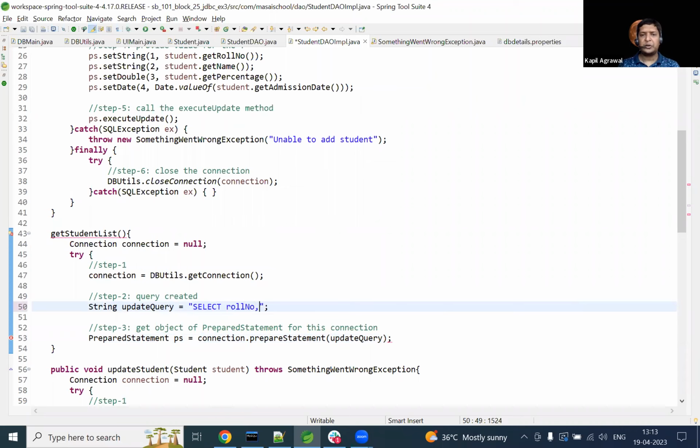The information that I wanted to fetch is roll number. After roll number, I want the next thing that is called name. After name, the third thing that I wanted to get there is percentage. After percentage, the next thing is admission underscore date. What is the name of the table? The name of the table is student. So string query equal to select roll number, name, percentage, admission date from student.